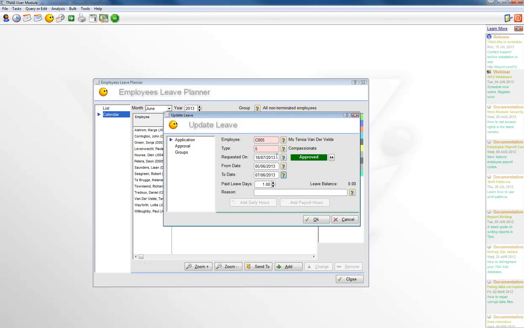Once again, your requested date. If you're not too concerned, you can just leave that on the day that you add that. And how many days leave he's taken? 5, 6, 7. That's 3 days leave that he has taken, and it is approved.